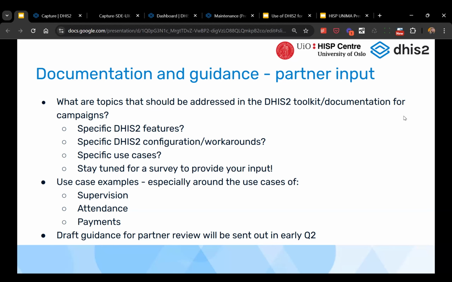So stay tuned for a survey to provide a bit of input here. It will be very short, but we want some more input from partners there. And then we would really love more use case examples, especially around the use cases of supervision, attendance, and payments, where we're really interested in seeing if and how people might have utilized DHIS2 for these. So we're looking at providing some draft guidance for partner review sometime in early Q2, but we'll again keep you updated on that.